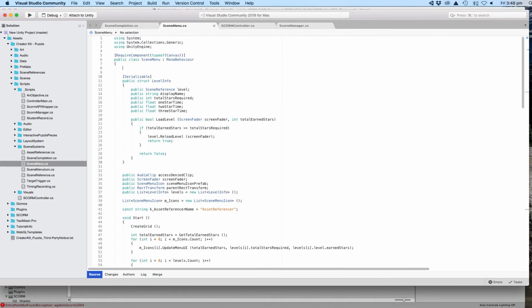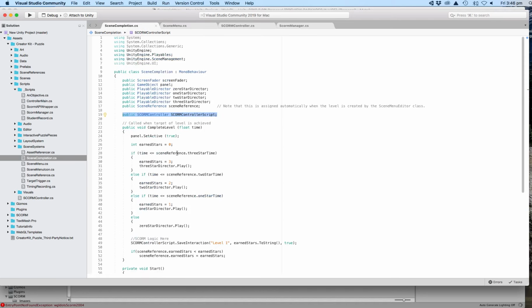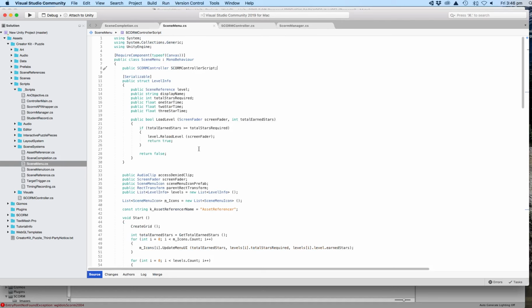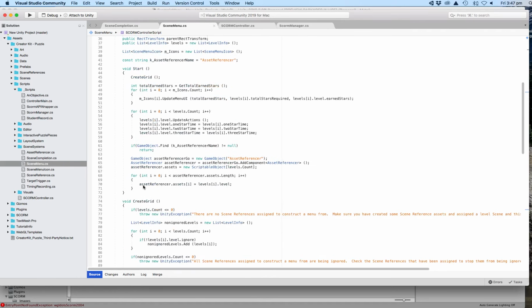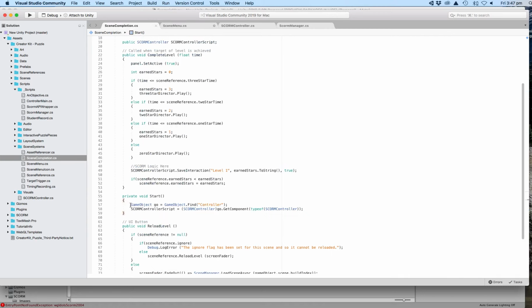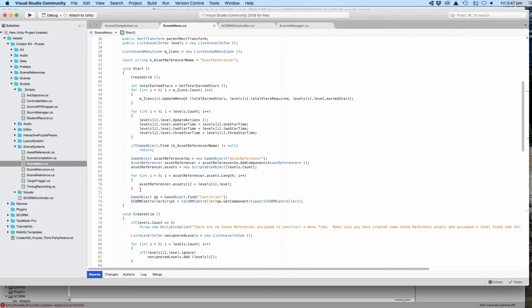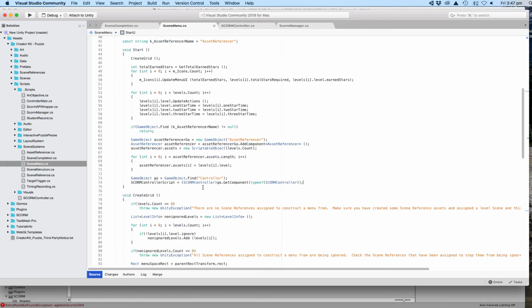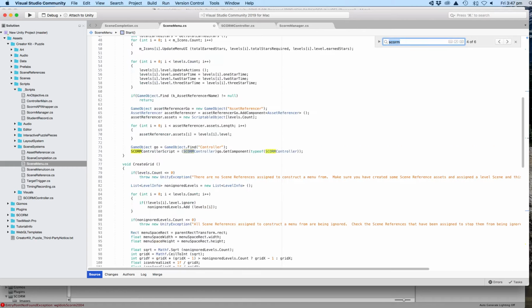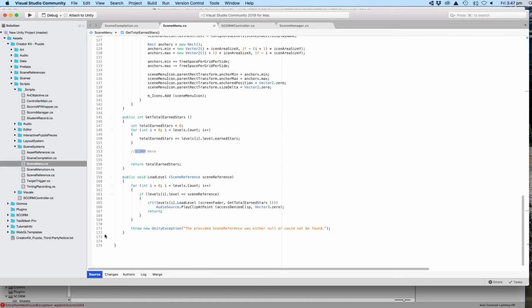SCORM controller script. When we have a start function, is there one already here? Yes, we have a start, so we'll hook into that. Down the bottom, we'll tell it how to find it using my little bit of code here, so that we've got a reference to our SCORM controller. There's a couple of ways to do it. For this one, we'll do it here. And okay, here's our SCORM. So this is where we want to save the score.